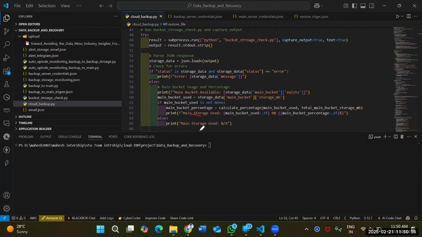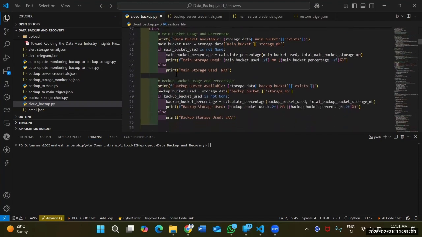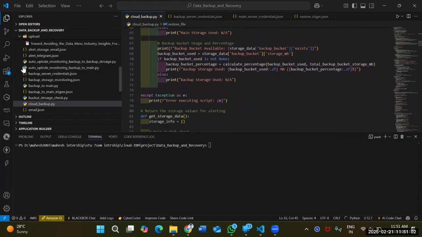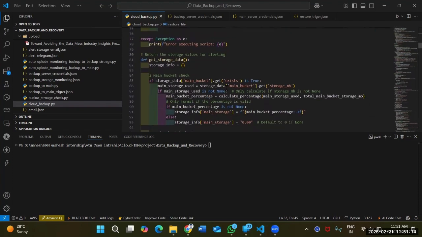In this main bucket, if it exists, it will give the backup, and if it fails, then it does not show how much storage is there. And the same we have done for the backup storage. If anything goes wrong, an error will be executed in that.